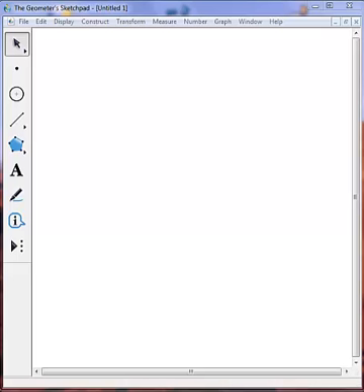Today I'm going to show you how to construct the geometric figure known as the golden rectangle using the computer program, the Geometers Sketchpad. We use the Geometers Sketchpad in geometry at Virginia Tech to allow us to create visual representations of the proofs that we write for class.